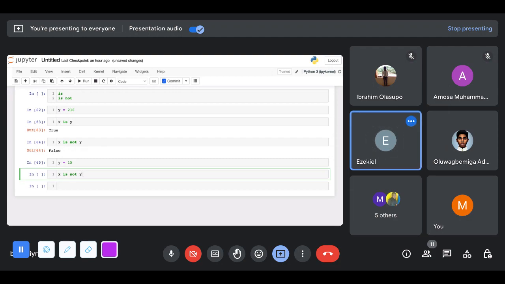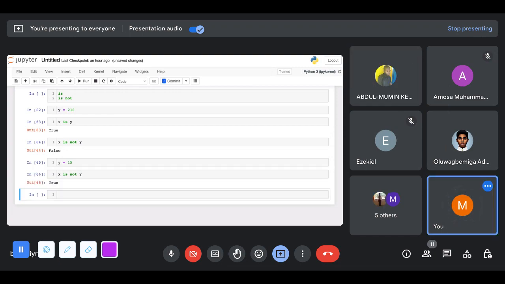True. Are you sure? Yes. Okay. Yeah, that's true. So those are the two identity operators.